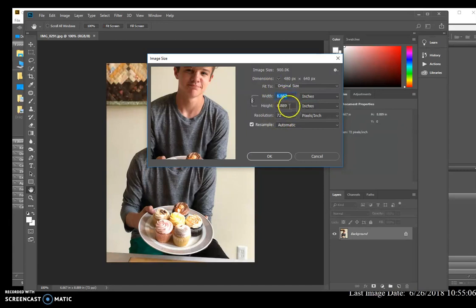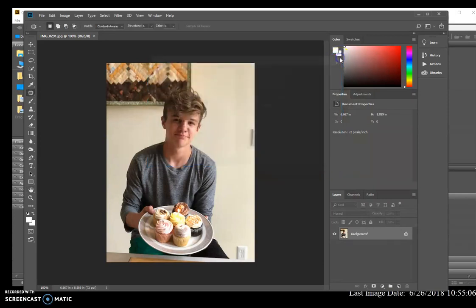So this image is not a really big picture, which is great. That means it's not going to take up much space on your H drive, but it's basically 6.6 by 8.9, so 6.5 by almost 9 inches. So you can X out of this.